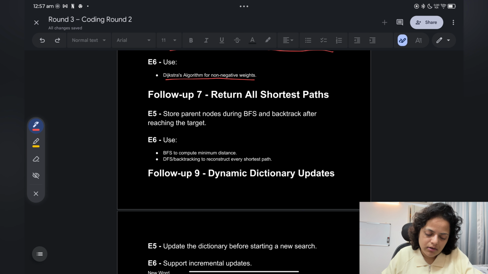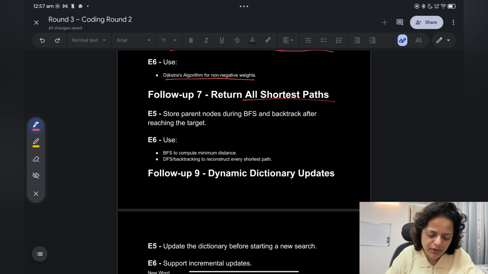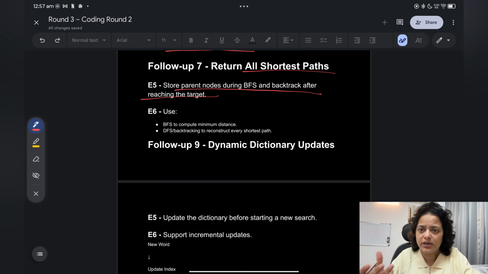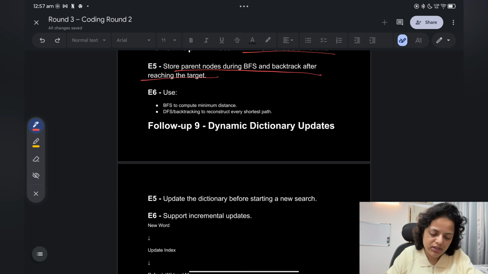Follow-up question 7 is return all shortest paths. Now you have to return all the shortest paths instead of one shortest path. So how will you do that? Very simple. Store the parent node during BFS and backtrack after reaching the target, like we do in normal tree questions, right? I've created a data structure playlist, pattern wise. You can go and check. It has 2 to 3 minute questions which are very important and can come directly in the interview. Those questions I have explained in 2-3 minutes only. So you can go and do quick revision there. Now E6 will say use BFS to compute the minimum distance and DFS or backtracking to reconstruct every shortest path.